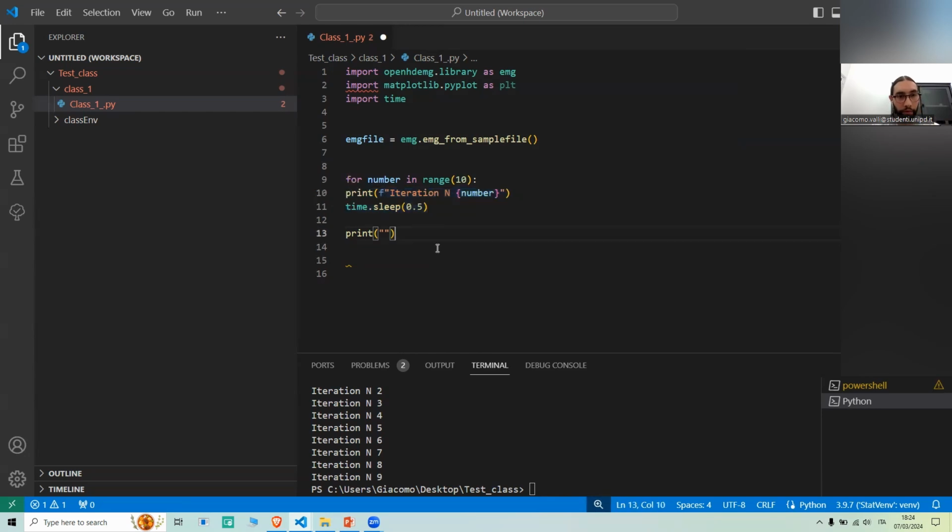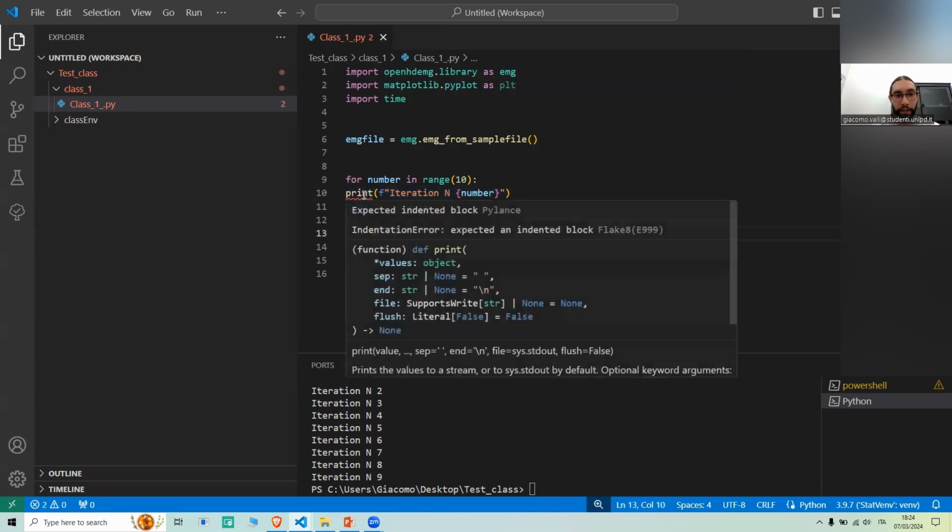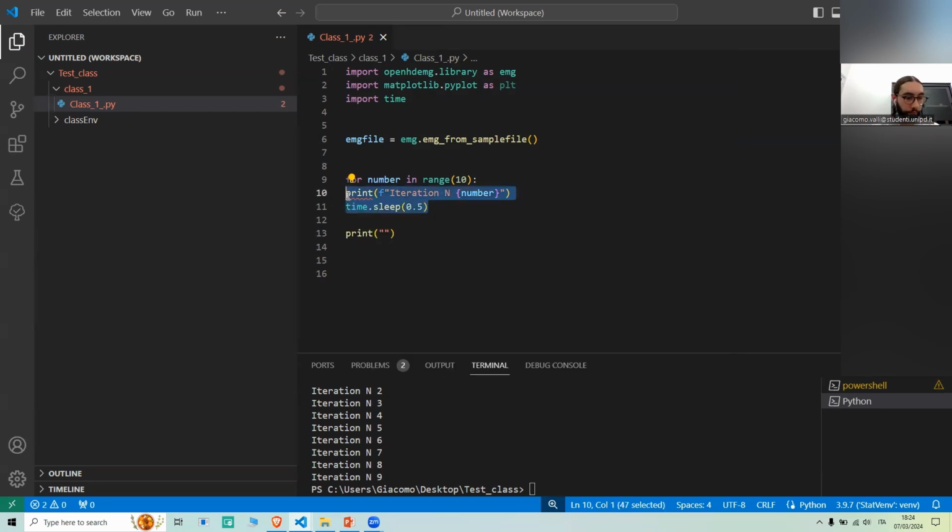If we do not put the indentation, we get immediately the error: expected an indented block. So we put the indentation.